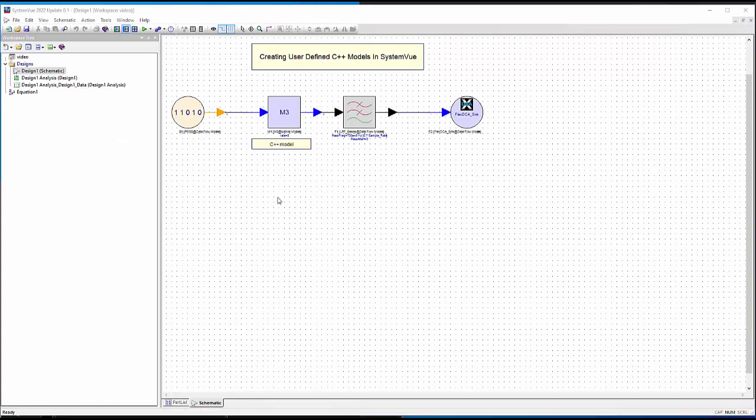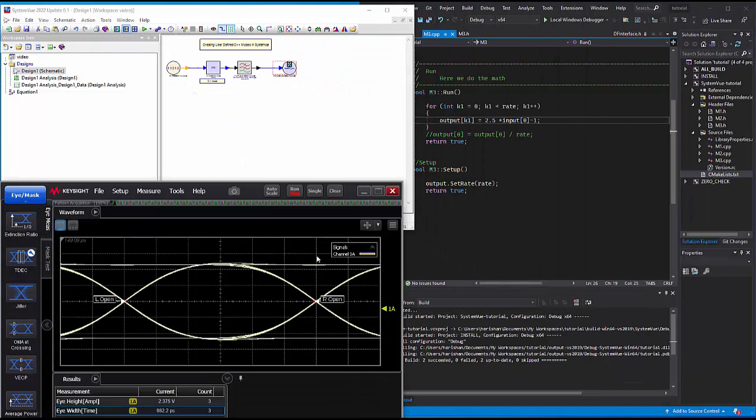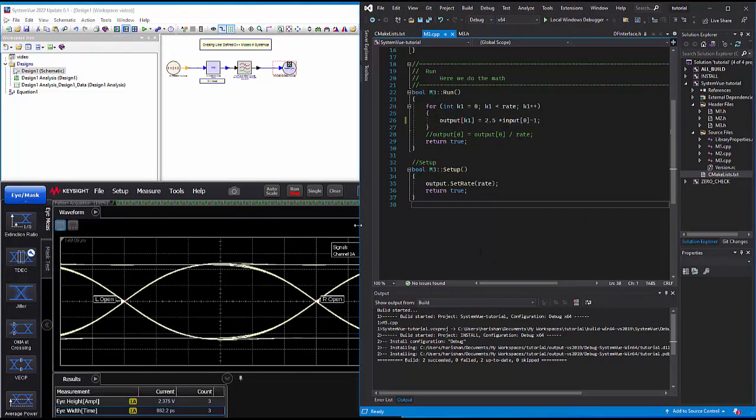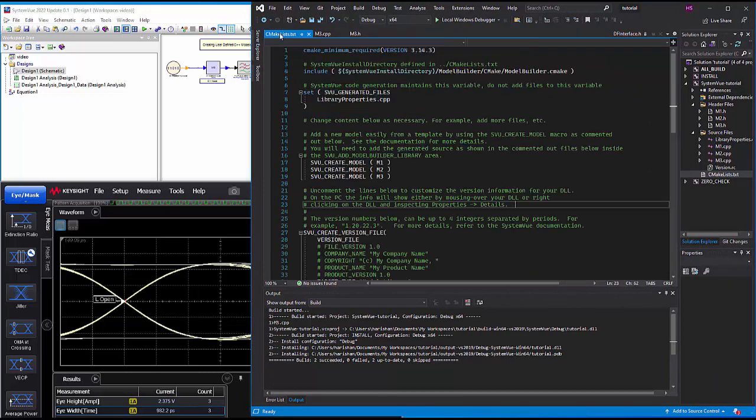This SystemVue schematic contains a C++ model and a measurement setup, the same as what you would use in a lab on a scope. This other screen shows a software development environment based on Visual Studio C++.